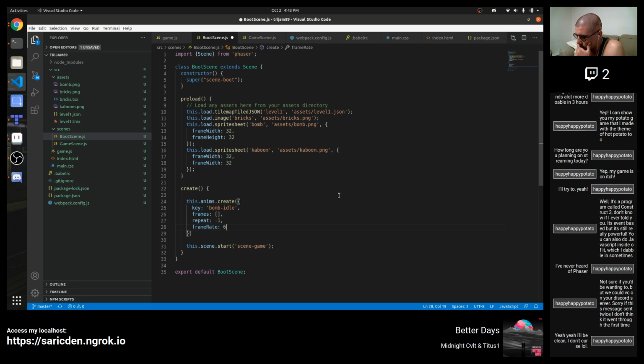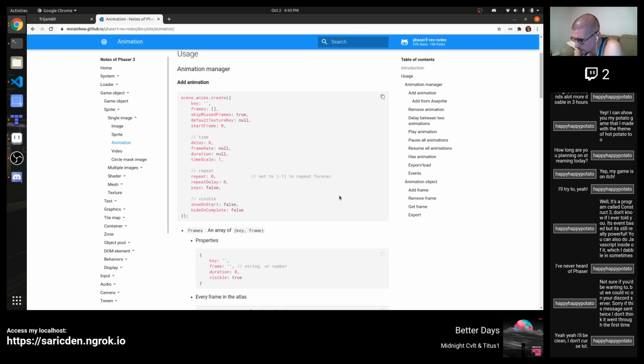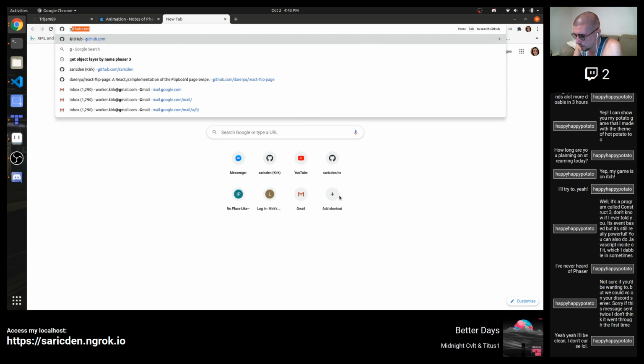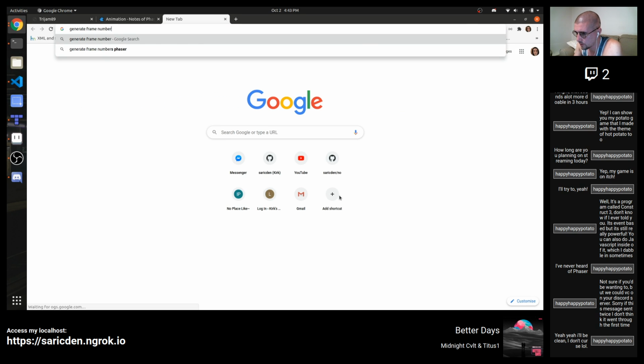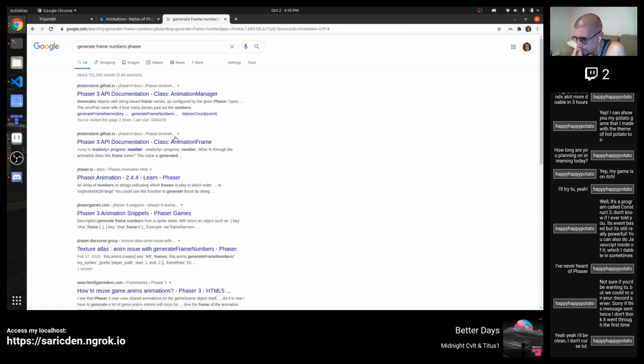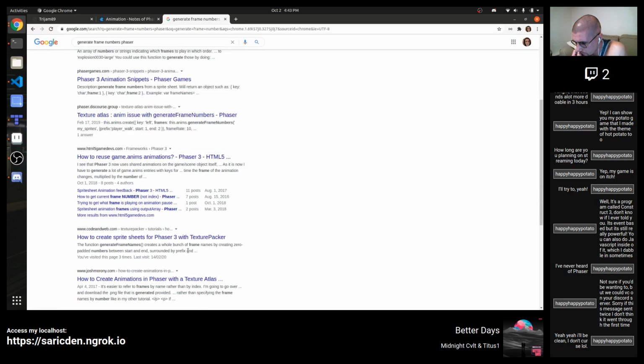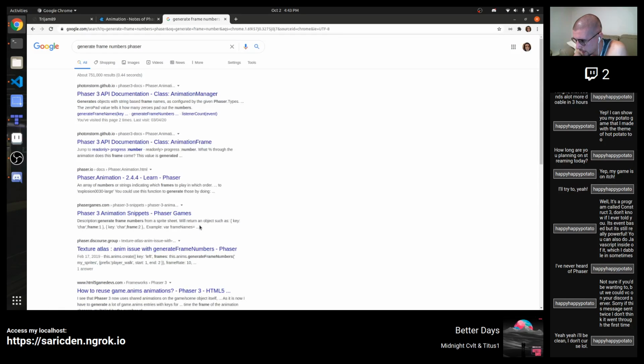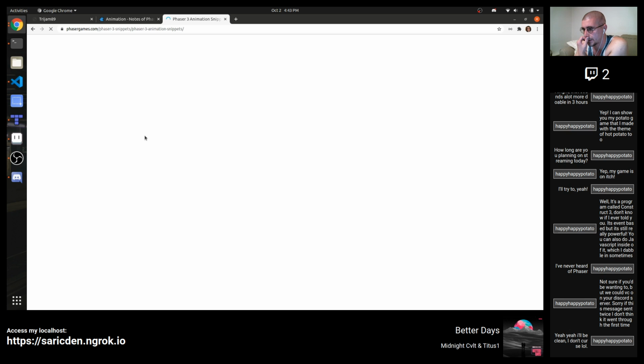I'm just wondering if there's anything else we need for properties here. I don't think so. Show on start, hide on complete, no. Yeah, cool. I just have to figure out that function for getting the frame names. So generate frame numbers Phaser. That's what we want. I don't want to do an Atlas one though. That's my problem. I'm just doing a regular easy sprite sheet. Animation snippets. Maybe it's in here. I've never seen phasergames.com.